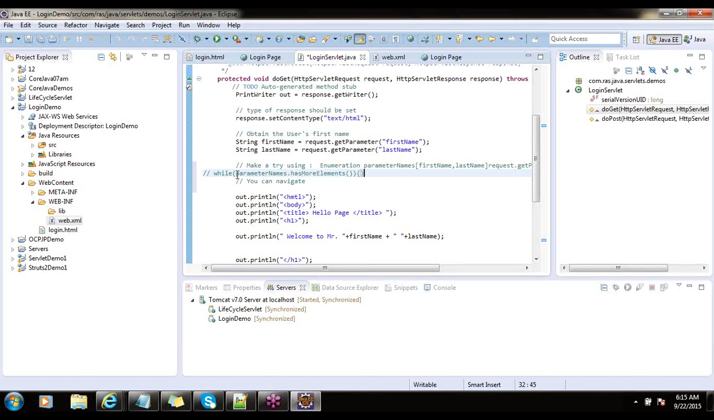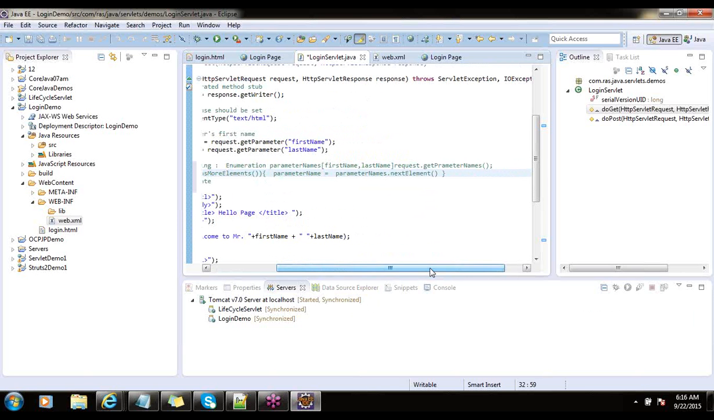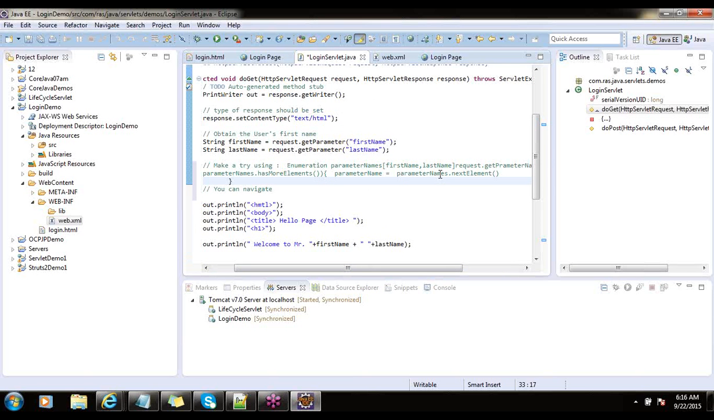Inside this you will be writing parameterNames.nextElement. Next element will give you this first name, that is nothing but the parameter name. Able to follow? For the first iteration, you get the first name here. Then you obtain the parameter value here.